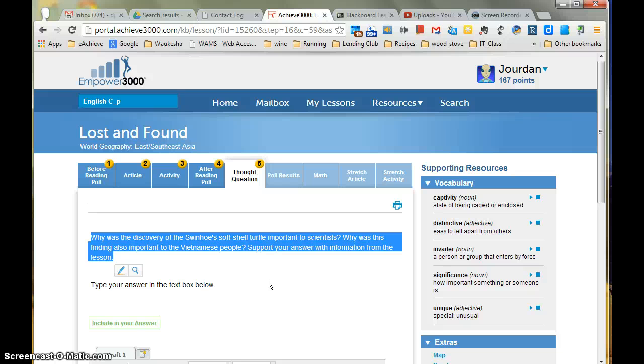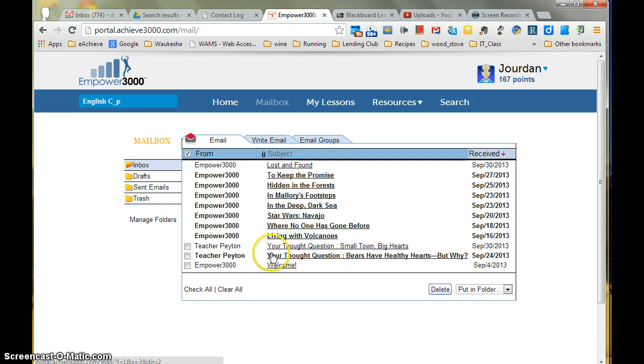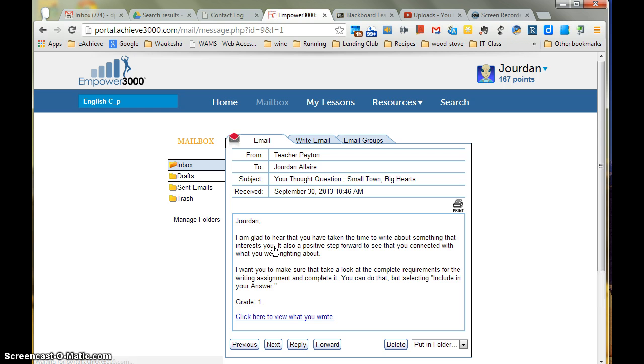The other thing, or the second point, is to make sure you guys go to your mailbox. Inside your mailbox, you can find the response from me under Teacher Peyton as to what I said about your article. And I give you specific feedback about everything you write. It pops right in your mailbox. You can look at it, go back and fix your writing, and then resubmit it, and I can give you another grade on it.